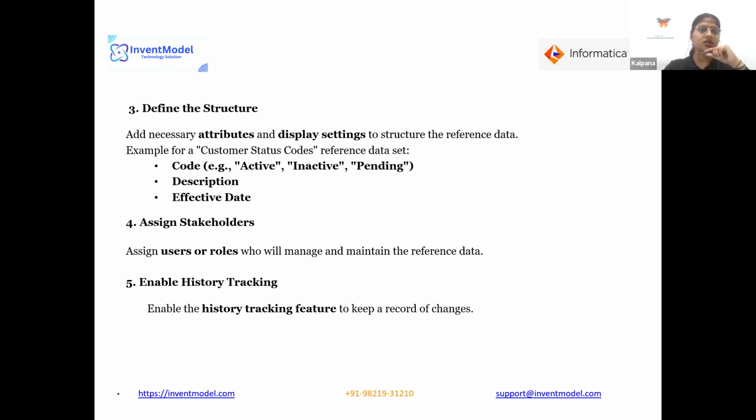After that, we can also track the history. We can enable the history tracking feature to keep a record of changes. If we make any changes to any record, the history tracking feature keeps track of them.